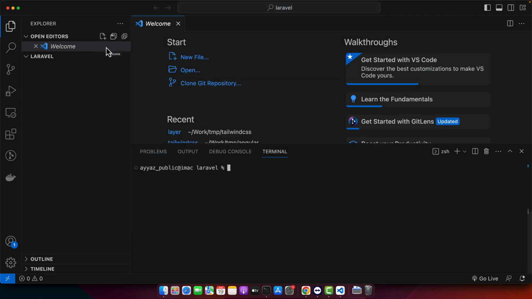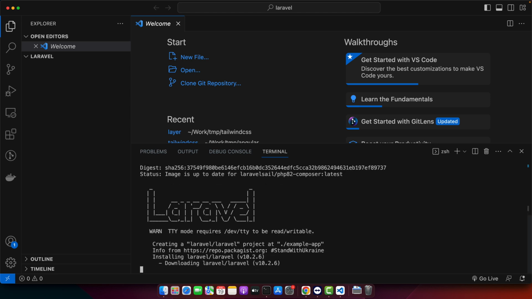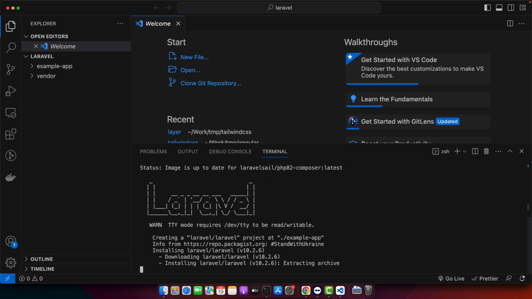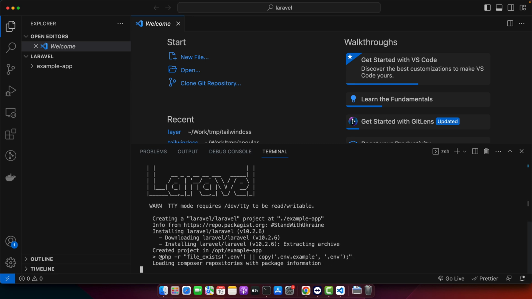Next, to create a new Laravel project using Docker, we will use a tool called Laravel Sail. Sail is a built-in solution that simplifies running Laravel applications with Docker. So open your terminal and execute this command: curl -s https://laravel.build/example-app | bash. Press enter. You should replace example-app with your desired project name. This command will set up a new Laravel project with Docker using Laravel Sail.